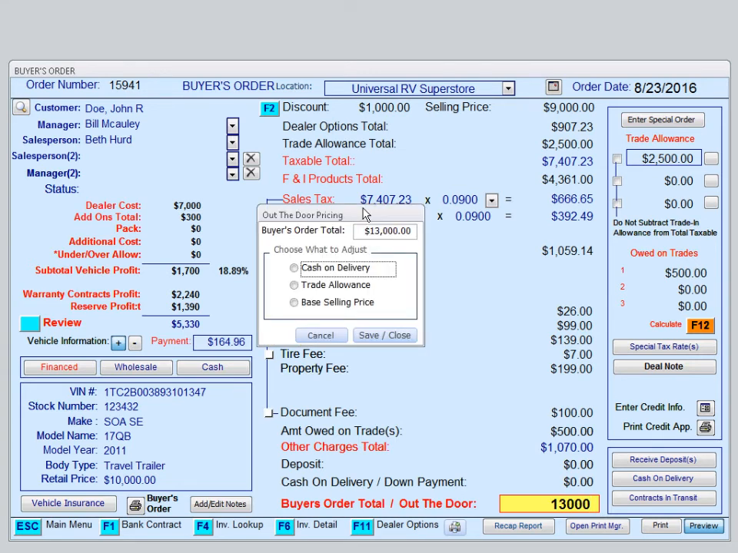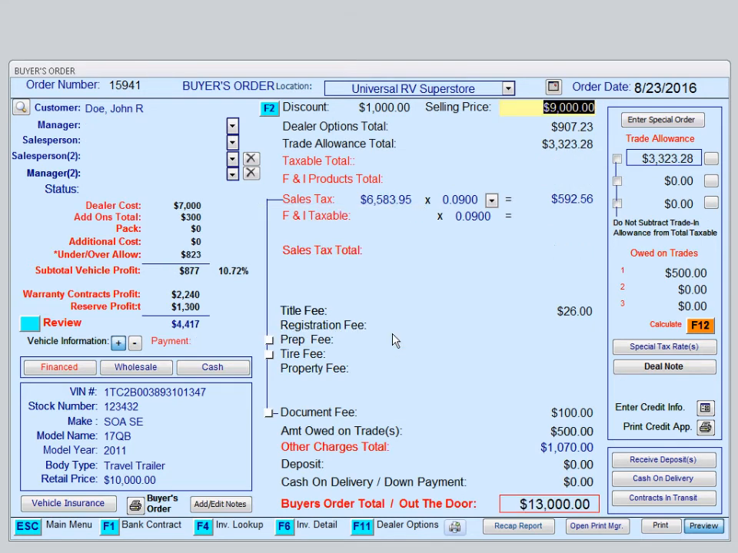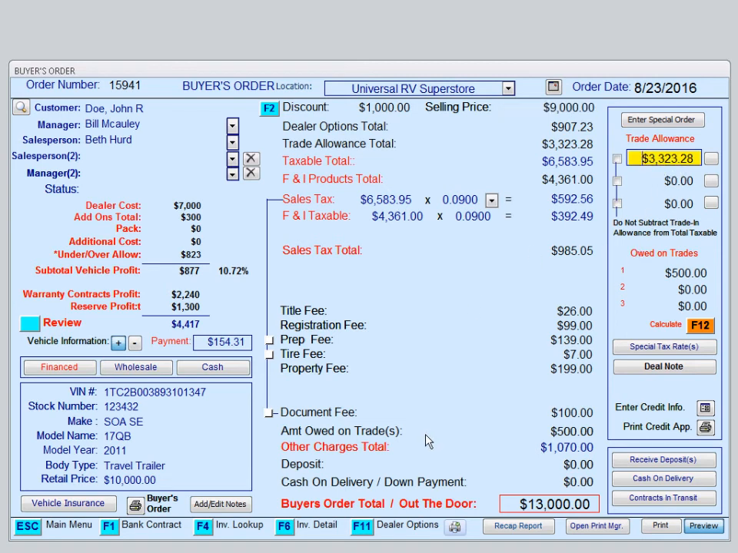We'll allocate the out-the-door price difference to the trade allowance. Select Save and Close, and your calculations are done for you automatically. Notice that the trade allowance changed? Now the deal is ready to be sent to finance and insurance.